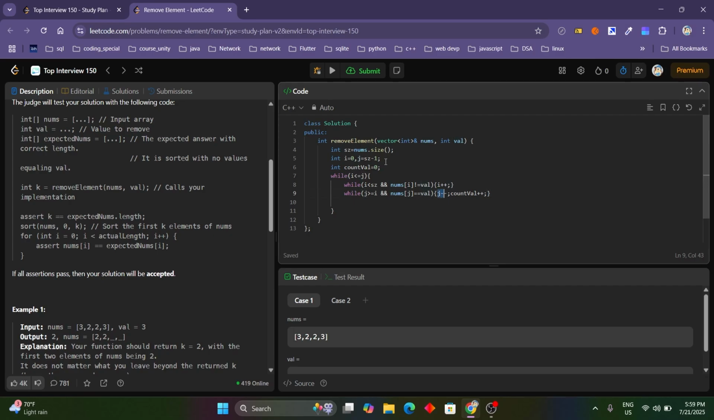In such a case, j-- means j will be smaller than i. So we check if j is still greater than or equal to i, which means the pointers are still in a valid position. So what we will do is swap nums[i] and nums[j].